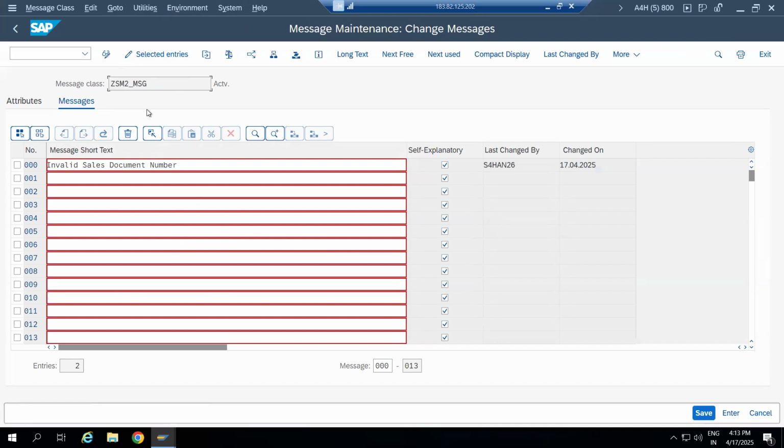If you have created it in SE91, we can reuse the same message class and the same messages. So there is no need to write again and again.